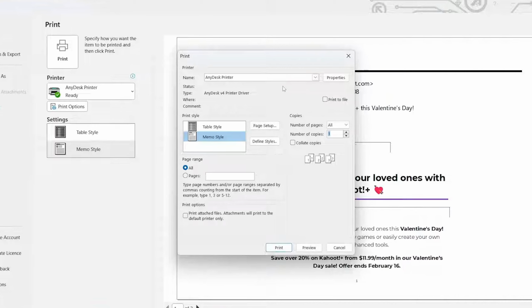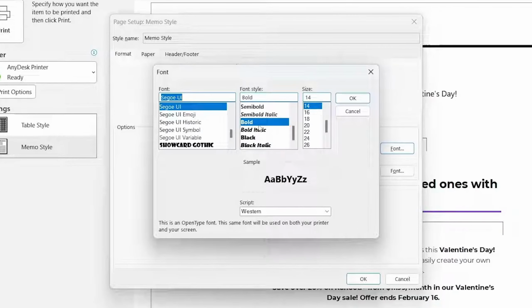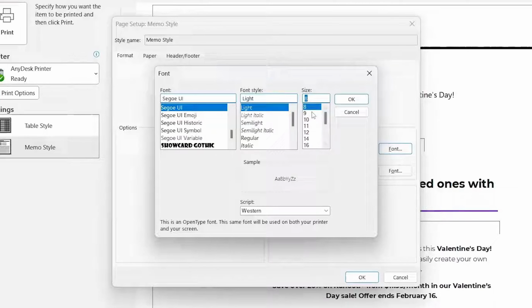Here you want to click on Print Options. Then click on Page Setup in the middle of your screen. After you go to Page Setup, you have these two options: Title Font and Fields Font. Simply click on each one of them, click on the font, then try to make some adjustments in order to decrease the size of the font and also the font style, make it light, and change the size to 8, for example.